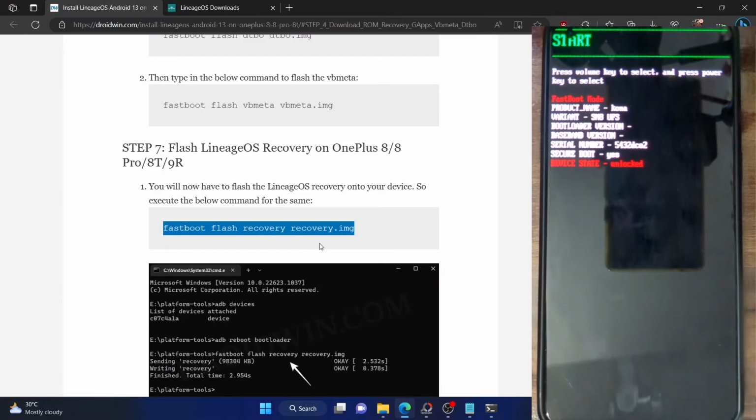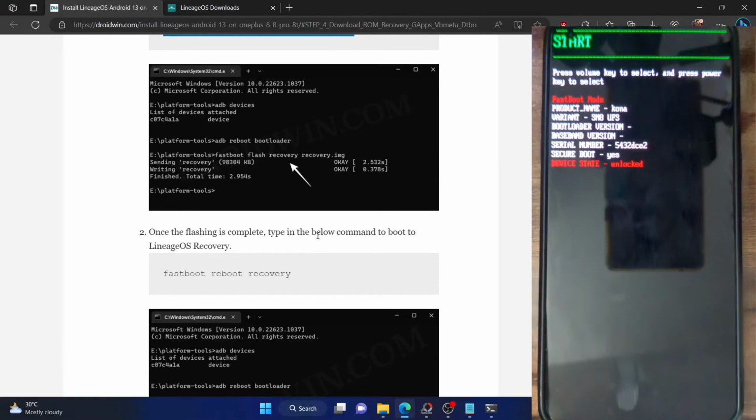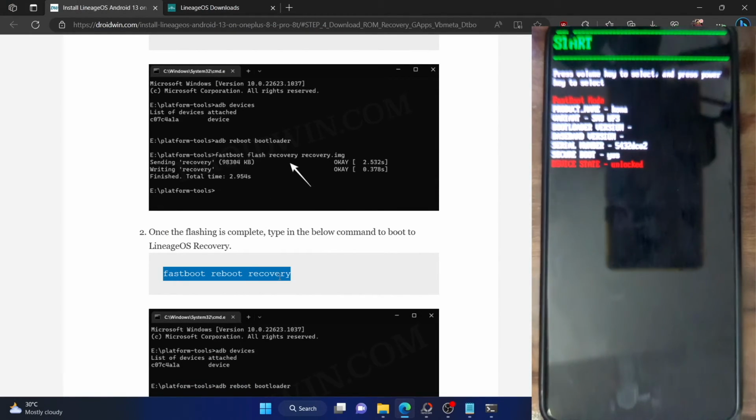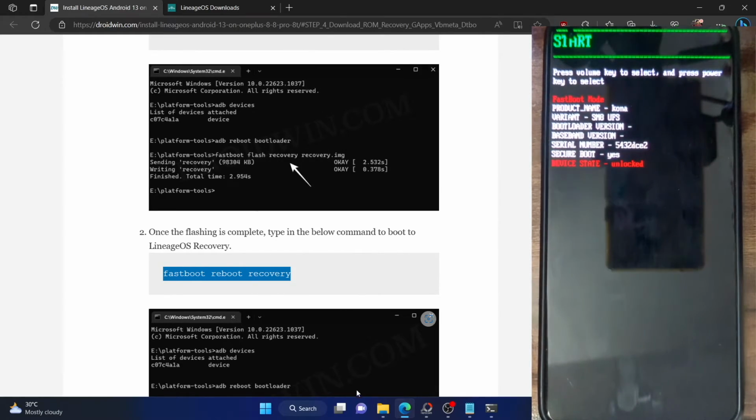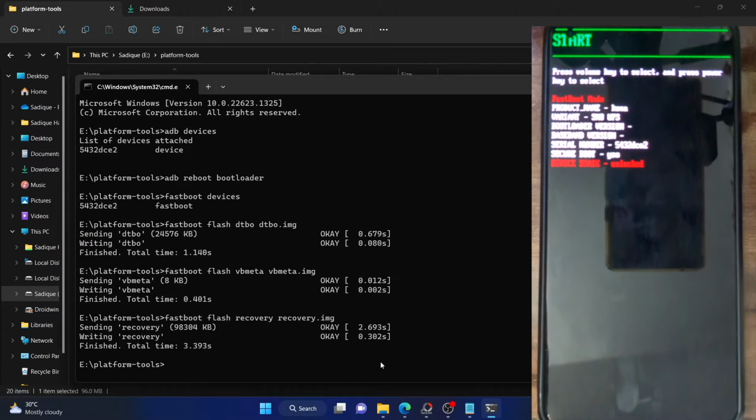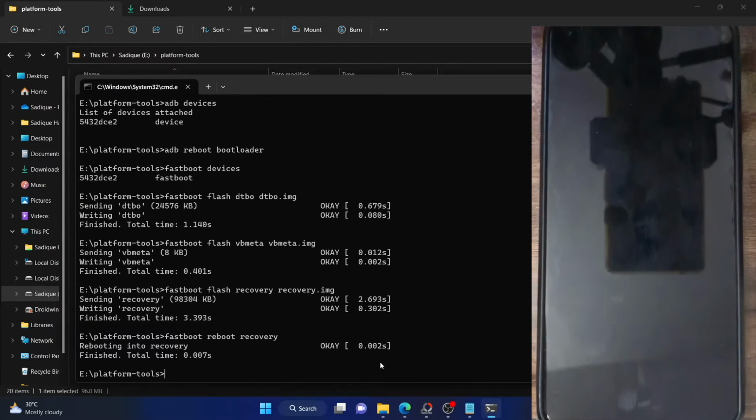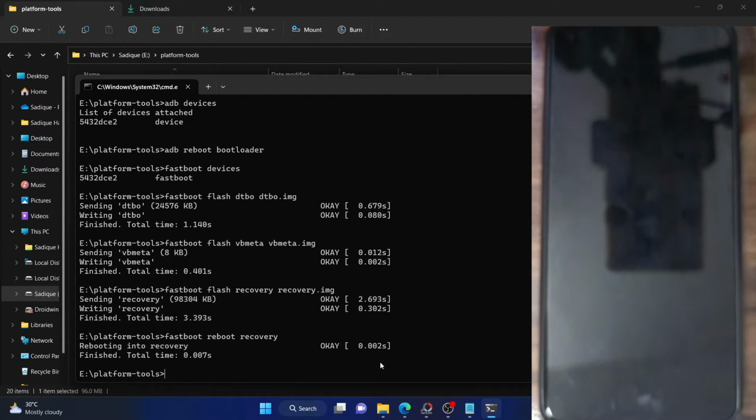Once that is done, you will now have to reboot your phone to the recovery mode. So let's now verify. Reboot our phone to the recovery mode using this command and our phone should now boot to the LineageOS recovery. So let's type in this command and hit enter and let's verify.